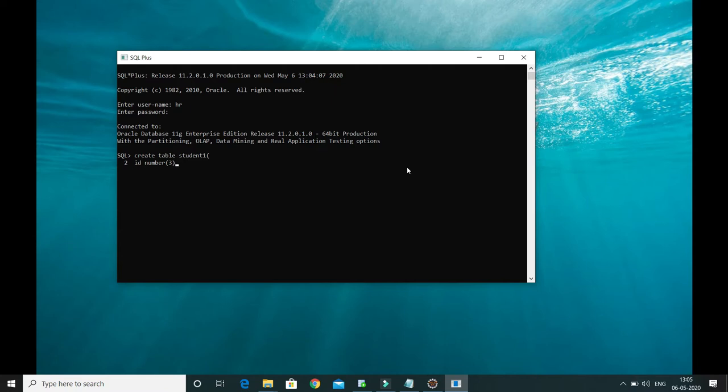Now what's the meaning of number in bracket 3? It means this is the ID which has the data type number, and which will have a range of values from -999 to +999, 3 digits, right?